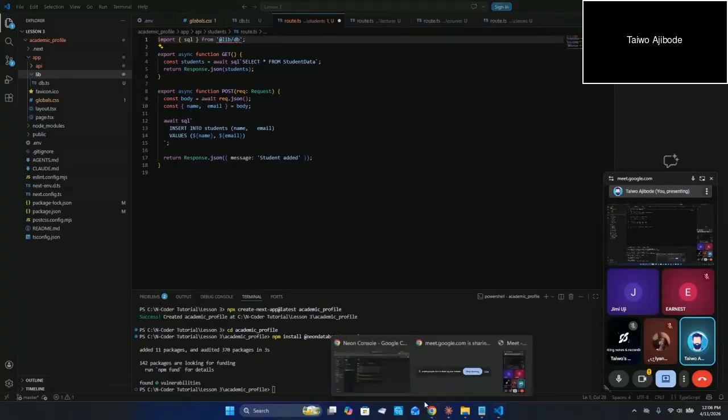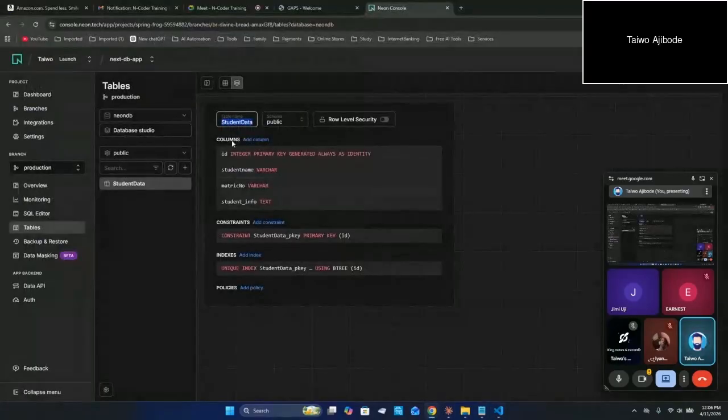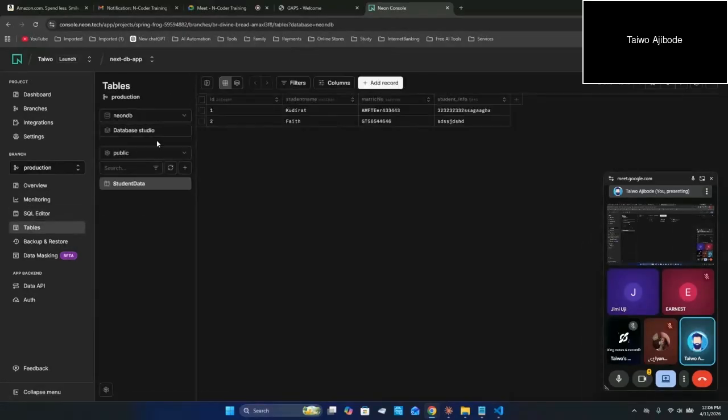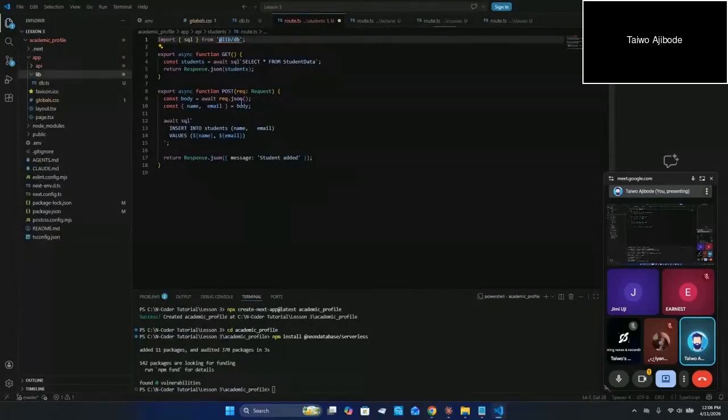Then you need to now have the fields that you have in your database. Now, the fields I have here, I don't want to spoon feed you, so you have to get yours: student name, matric number, and student information. Yours might be different, so you have to provide all the fields. I have ID, student name, matric number, student info. So you have to use the same names here.